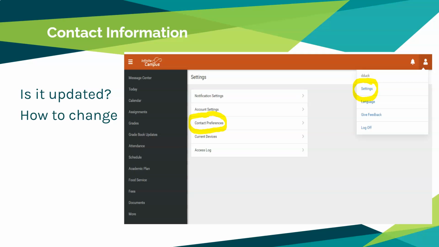Contact preferences, that is where you're going to change your personal information, your cell phone number, your email address, however it is that you can, when a teacher wants to send you something, what that looks like.